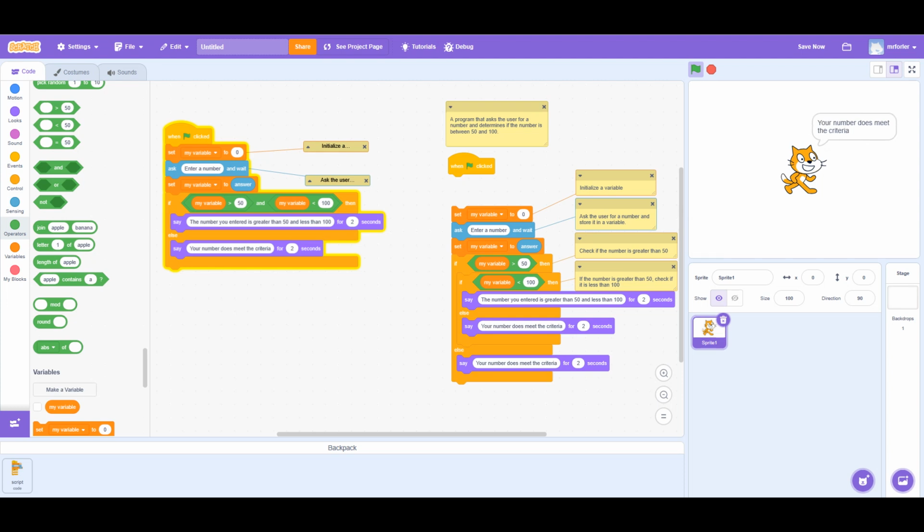If we enter the number 5, it says you don't meet the criteria. If we enter the number 55, it says your number is between 50 and 100. And if we enter the number 105, it'll say your number does not meet the criteria.